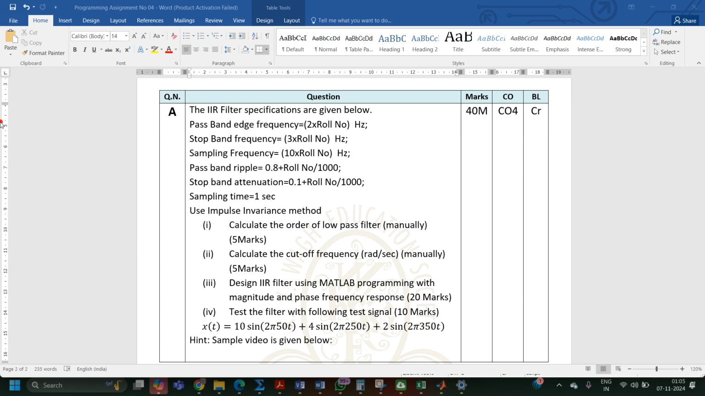This is the problem given to my students. The IIR filter specifications are given below. Passband edge frequency is 2 times their roll number. Stop band frequency is 3 times their roll number in hertz. Sampling frequency is 10 times the roll number. Passband ripple is 0.8 plus roll number divided by 1000. Stop band attenuation is 0.1 plus roll number divided by 1000. Sampling time is 1 second.